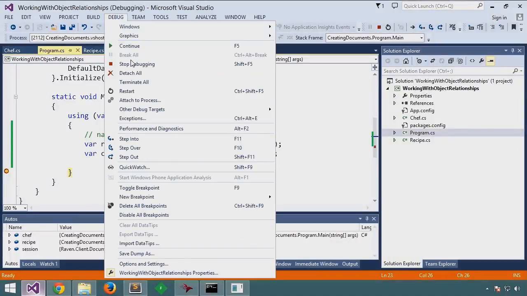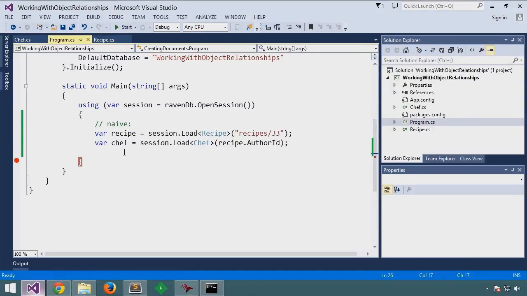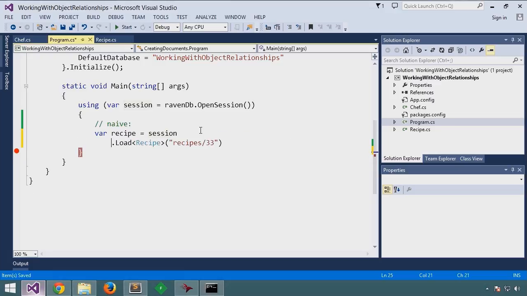Why is this naive? Well, it's not very efficient. We shouldn't have to go to the database twice to get the related objects. Instead, what we would like to do is make a single remote call to Raven to return both the recipe and its related chef. To solve this, Raven introduces the include method. So let's see how this can work.